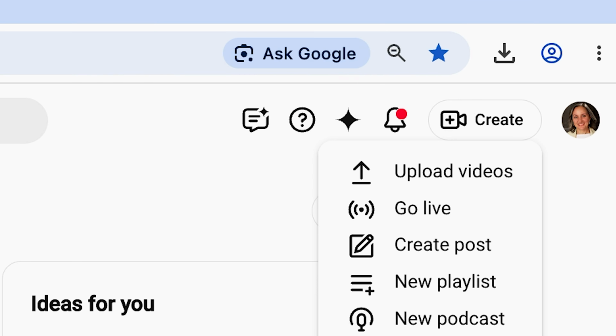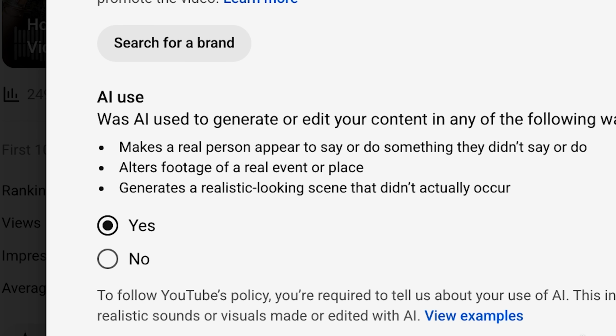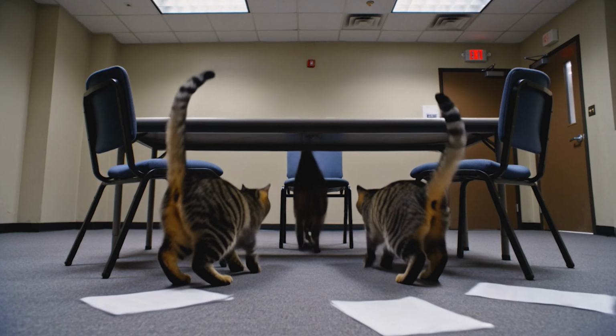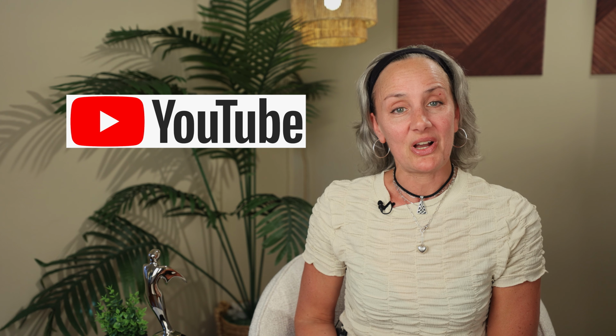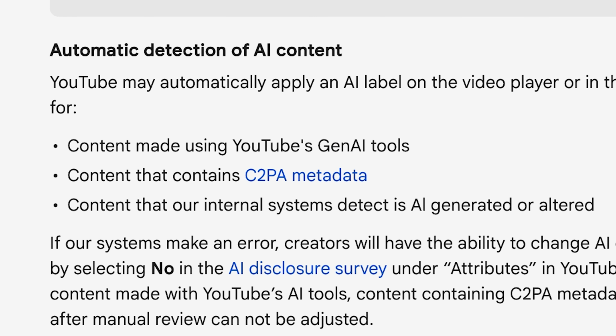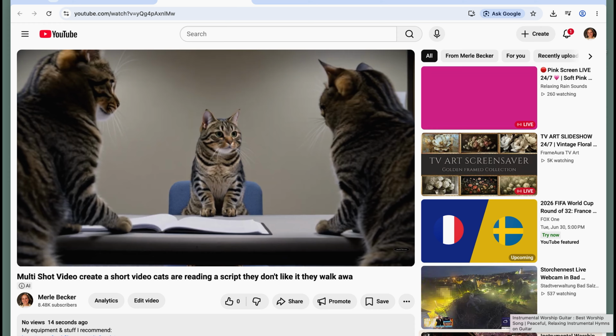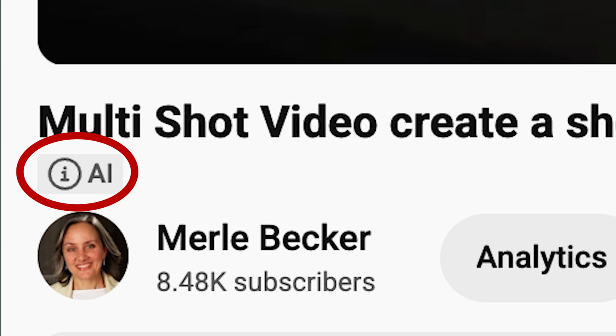When you upload a video to YouTube, you may now see a new section asking whether you used AI to create content that could realistically be mistaken for real footage. And if you have, you should check this box and disclose that AI was used. Now, if you choose not to check the box, that doesn't necessarily mean the video won't get labeled. YouTube has stated that if its systems determine that AI-generated or altered content is present, it may automatically apply the disclosure label for you. And that's where a lot of creators have questions.